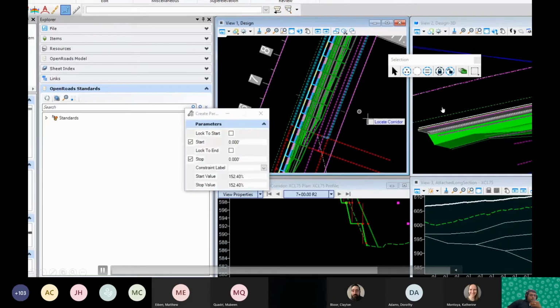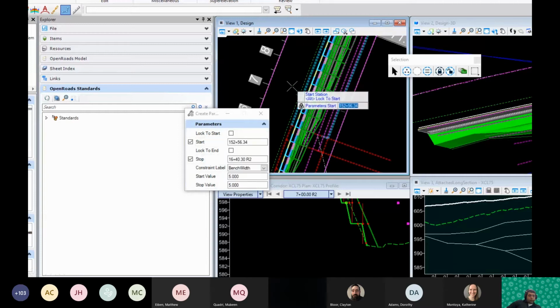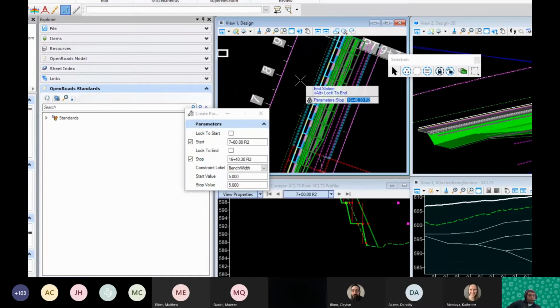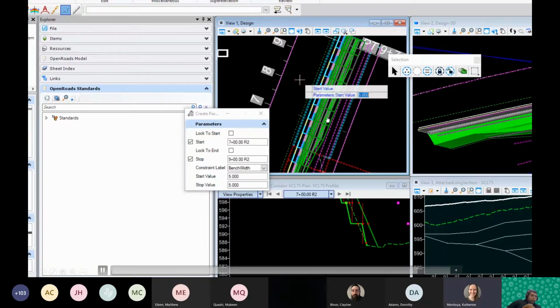So that's one way you could control it. Now the tedious side here is, if you're changing this at every station and every bench, that's a lot of parametric constraints to add. So I don't know if that's the best approach or not. If they're relatively constant, maybe it's not so bad. But that's really the one way.